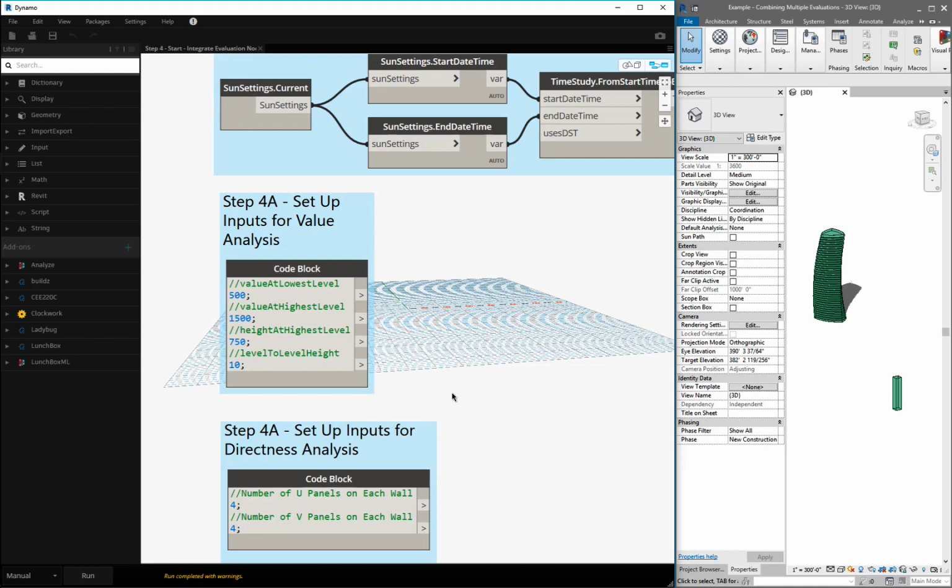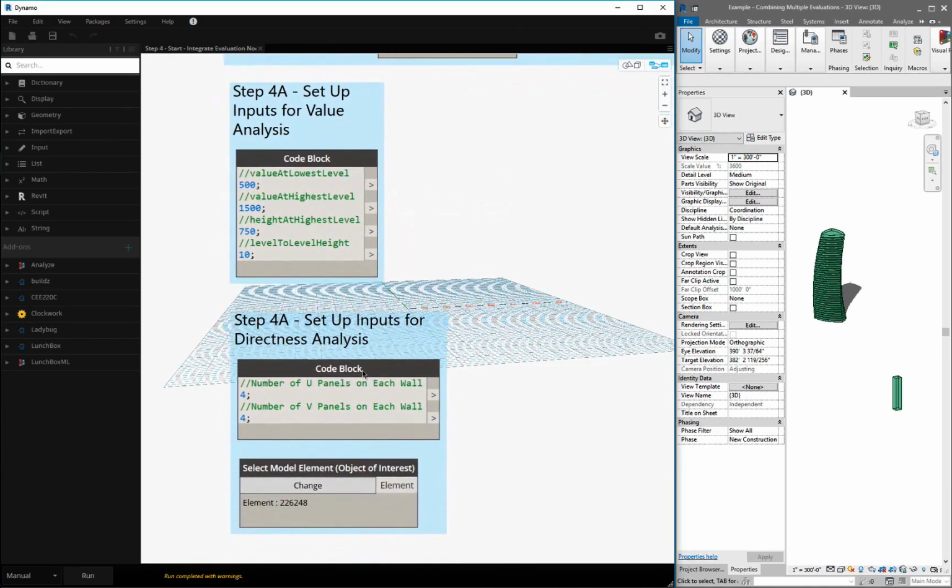For the directness analysis, we have a number of panels in the U direction and the V direction. The finer you set this, the more panels are used to do the computation, so it takes a little bit more time. The more coarsely you set this, the lower the number, it uses fewer panels, so it computes a little bit faster.